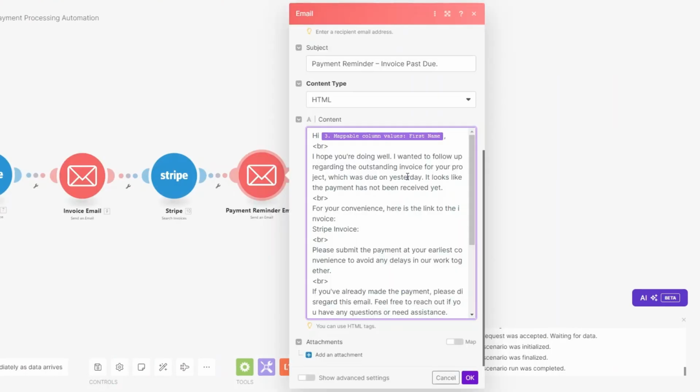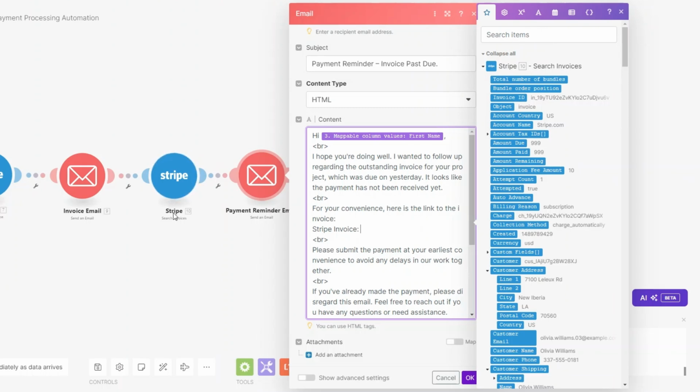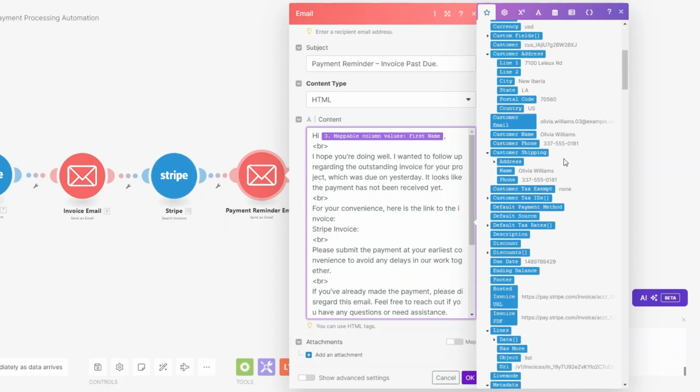Content of the email that we're sending to our client could be on the lines of, I hope you're doing well. I wanted to follow up regarding the outstanding invoice for your project, which was due yesterday. So we're going to send this email 1 day after the due date. So it looks like the payment has not been received yet. So for your convenience, here's the link to the invoice. And then here we write the invoice link that we just searched from our search invoice module. So I'm going to add our invoice URL over here.